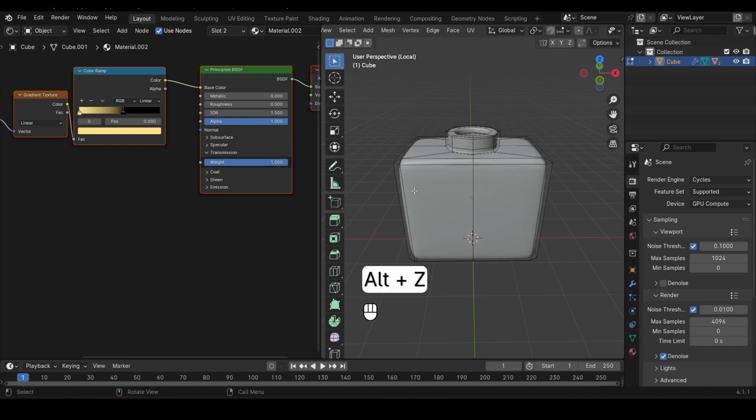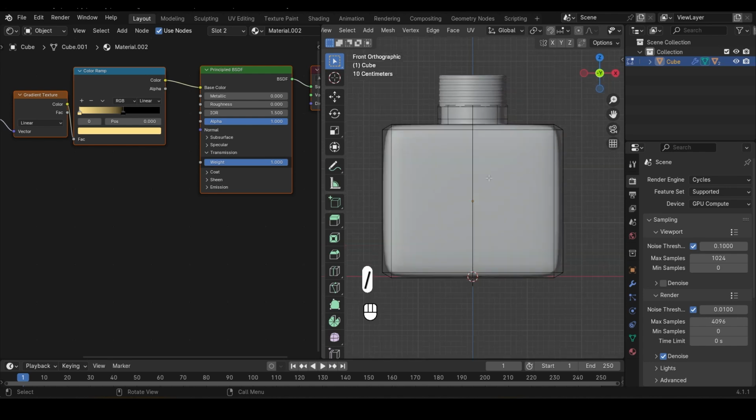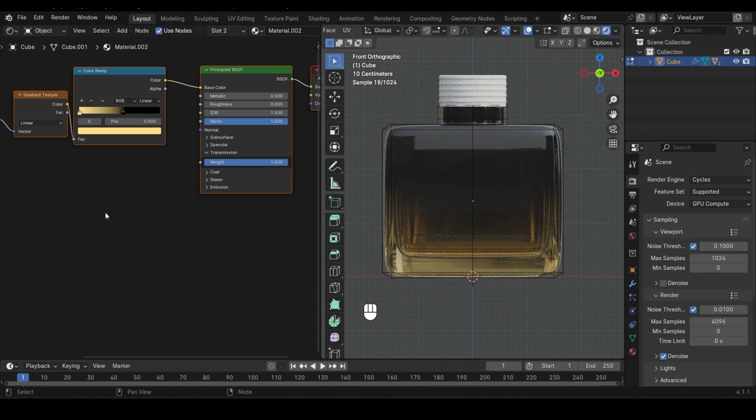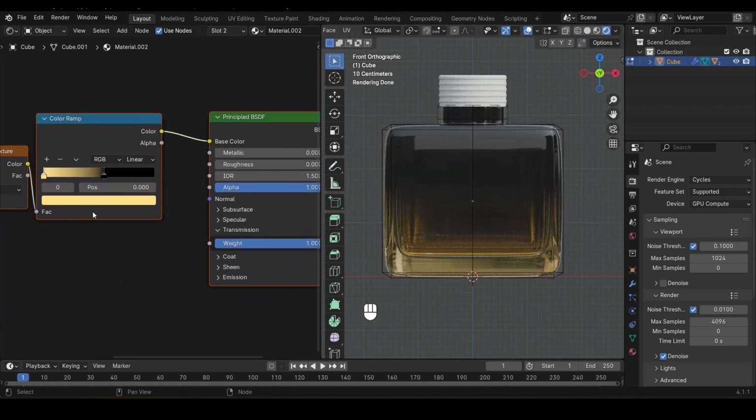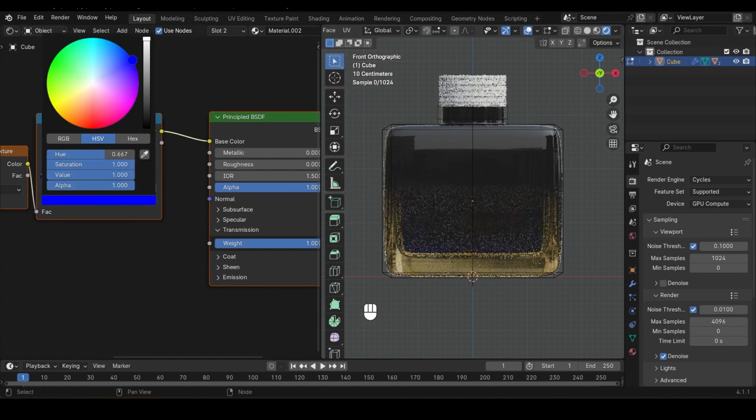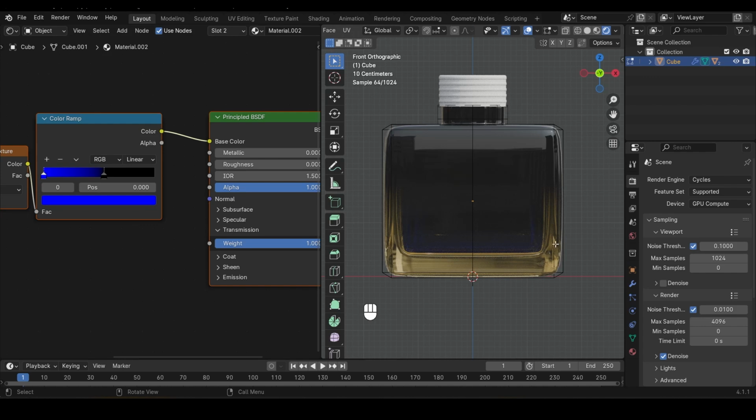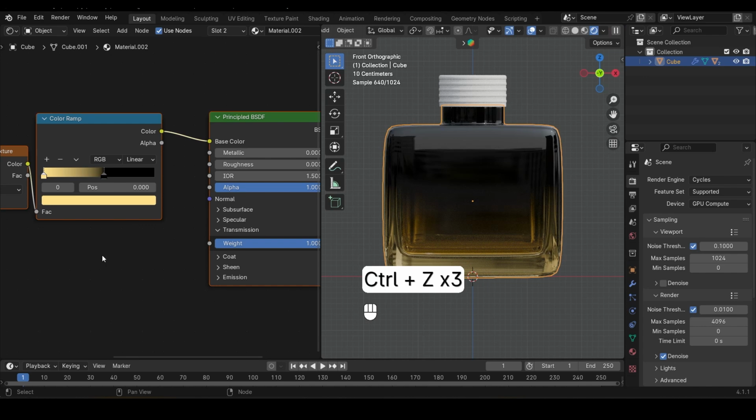To make sure everything worked properly, press Alt-Z to return to the solid view and hit backslash again to bring back the full scene. Now switch to rendered view to see how it looks. You can test the assignment by temporarily changing the second material's color to something noticeable, like blue. If everything's correct, you should see that blue color inside the bottle. Once you've confirmed it's applied correctly, just undo the color change to bring it back to normal.